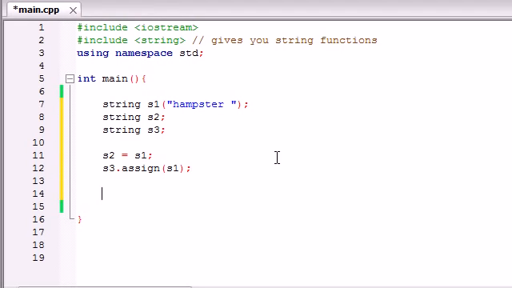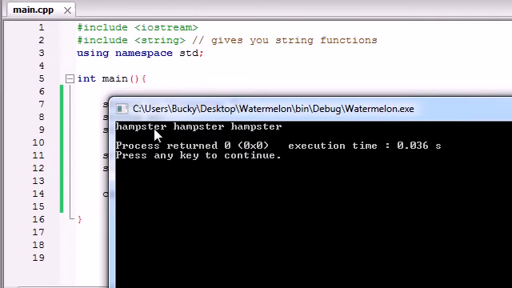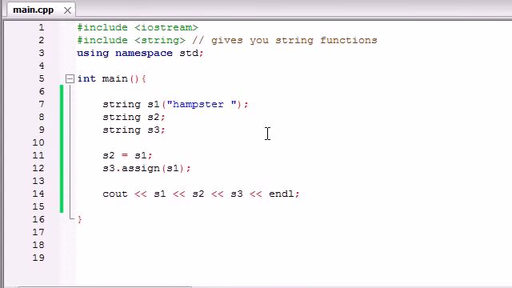So again, just to prove it to you guys, let me print out all these on the screen. We'll print out S1, S2, and S3, and end that line. Whenever we print it out, we can see that all these, hamster, hamster, hamster, do the exact same thing. So what this line of code does is it's just an additional way where we can go through the string class and create a string using the constructor. And what this assign does is basically an alternative to copying strings.